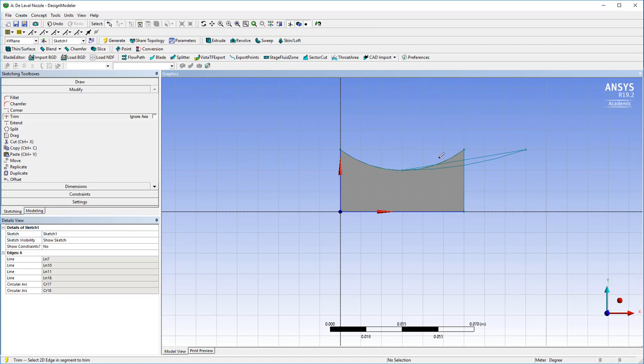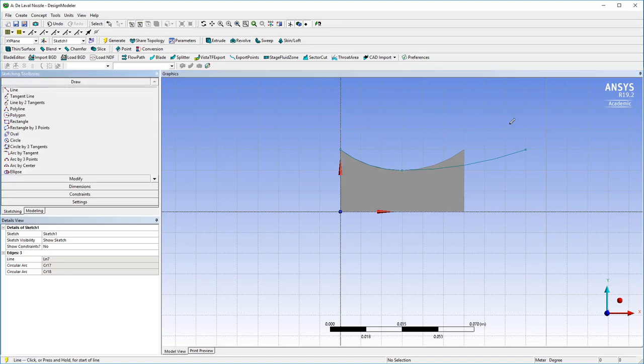Then let's remove the things that we don't need for the diverging section. So, and then we go back and we add the outlet here and the axis, like so. And then we can hit generate again to redraw the new surface. Okay, nice.